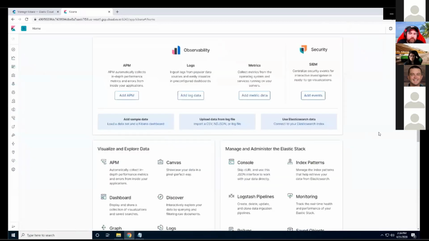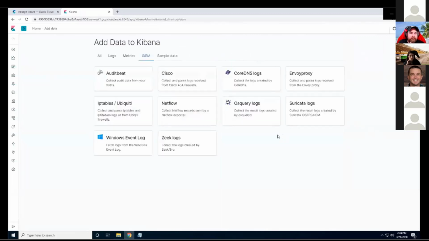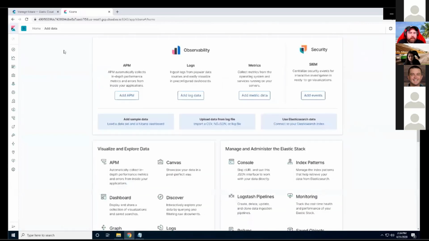From here is a good launch page showing how we can start adding data. So I went to the SIEM part, because I want to start adding a SIEM. This page has great information about the integrations that we currently have. One thing we'll do is start, because I'm RDP'd into this Windows 10 machine, which is just on evaluation, by installing Winlogbeat.